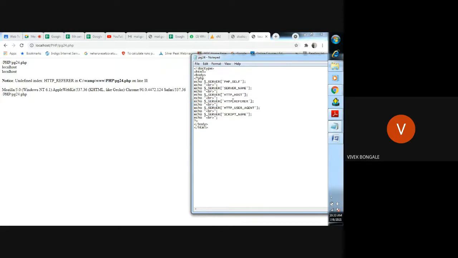When you see the example, you will come to know what this referrer will do. Referrer basically means the server is referring this program from where, from the initial path of the file. I'm running this program with the help of this server, it is loaded to the C drive, localhost www, and PHP is the folder.